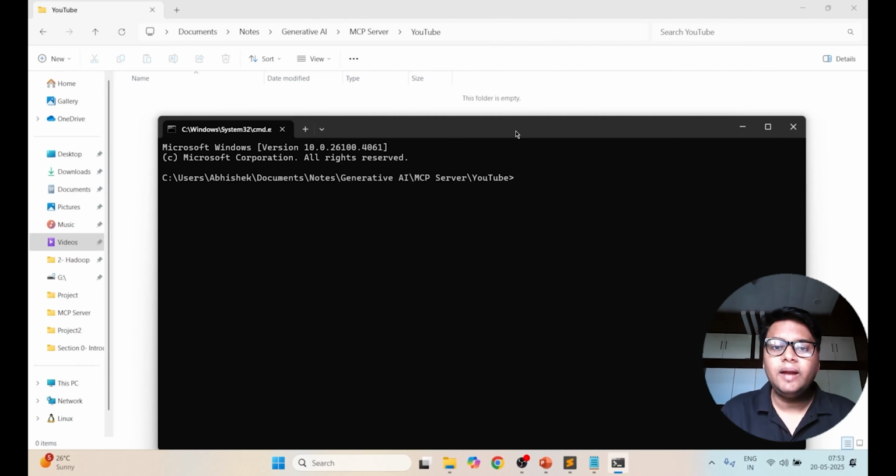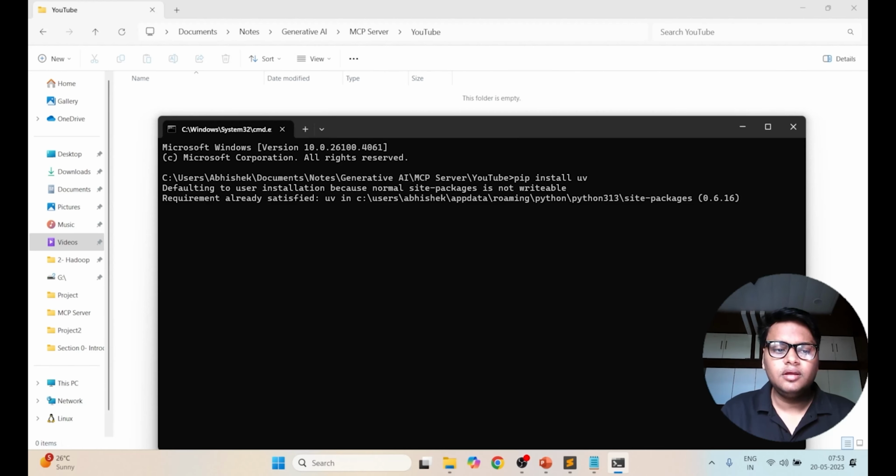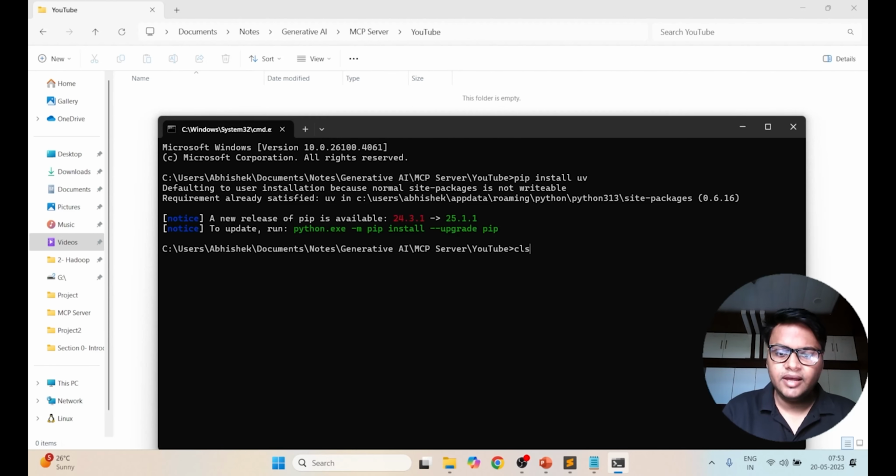Now you have to install something called as UV package. UV package is very much important if you want to download any libraries at a very high speed. It is written in Rust programming language. So what I will do, I will write here pip install uv. Now click on enter. In my system it is already installed. Now let me clear my screen.